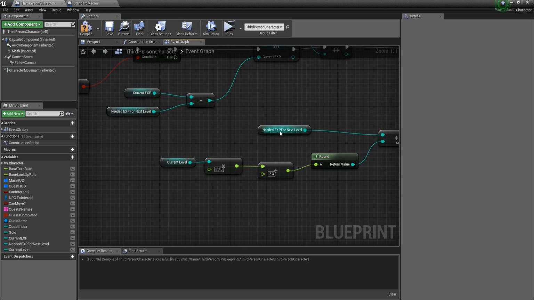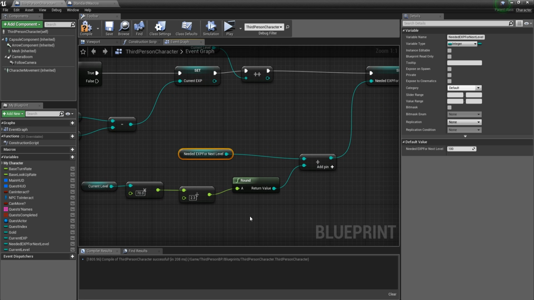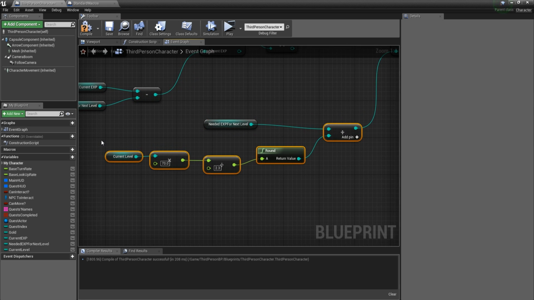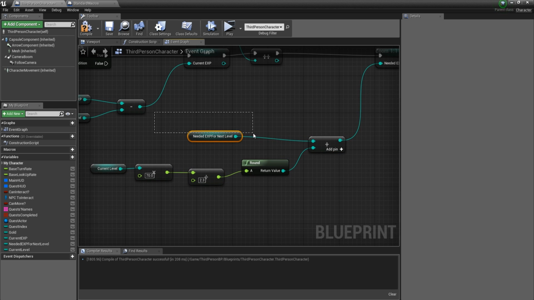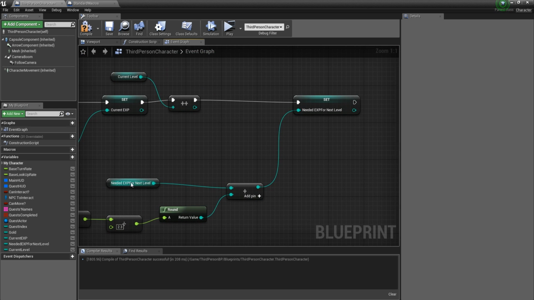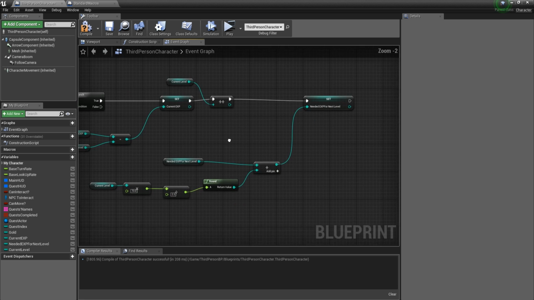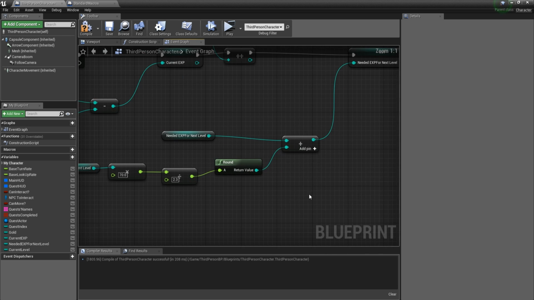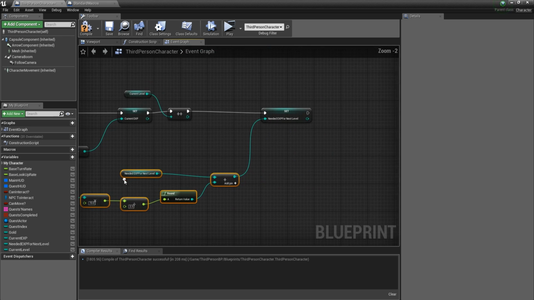So basically, let's say that this is 100 and this is going to be equal to 50. We are going to add 150, and then we're going to set it to be 150 for the next level. Okay, so this is a small formula I wanted to use for my system.